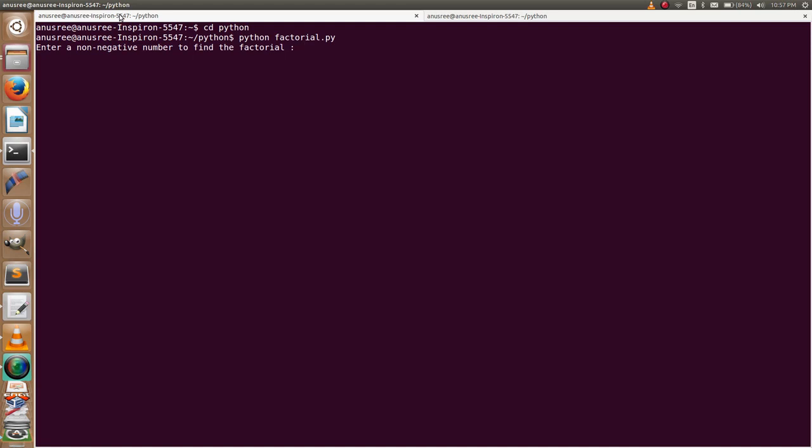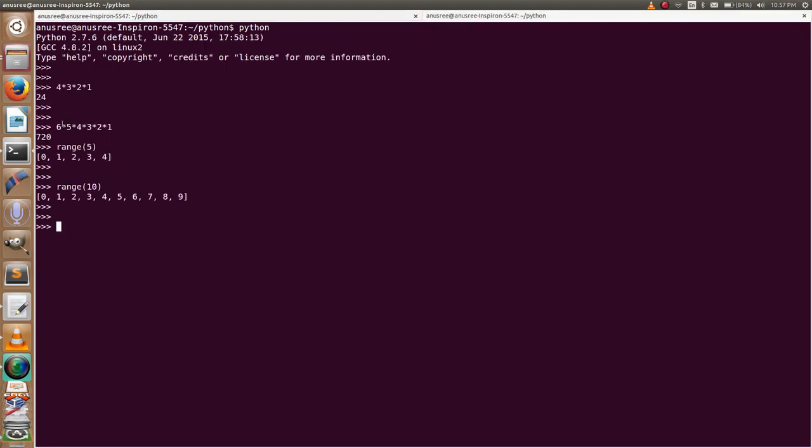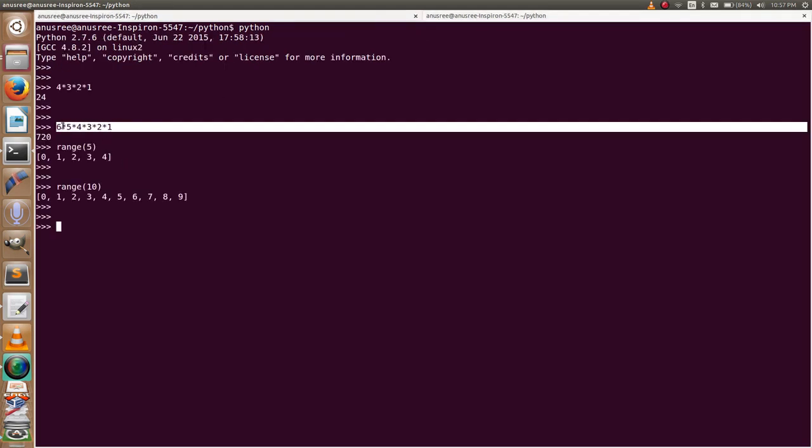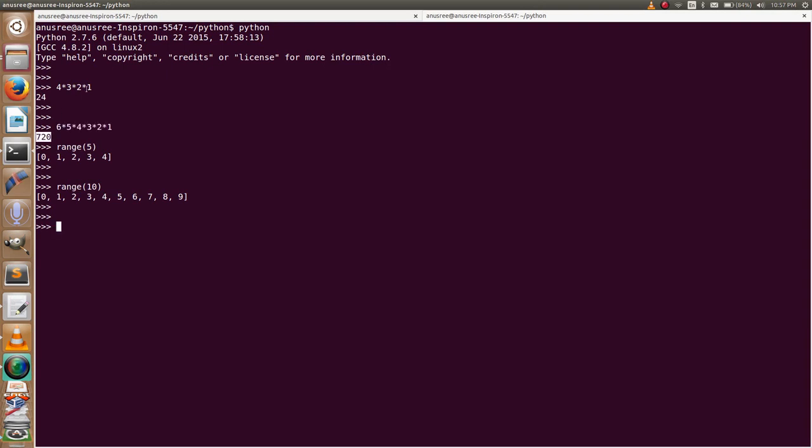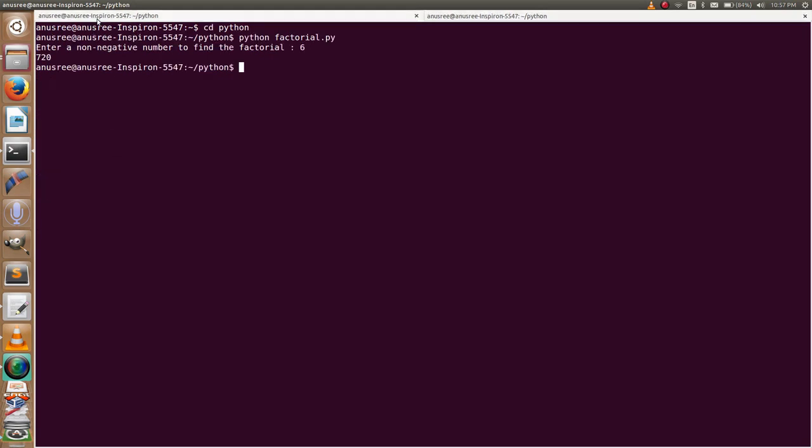Enter a non-negative number to find the factorial. I am going to enter the number 6. It is 720. We already found the factorial of 6 is 720. Next I am going to find the factorial of 4. Here we get the output is 24, and run this program and enter a non-negative number to find the factorial. I give 4, the output is 24.